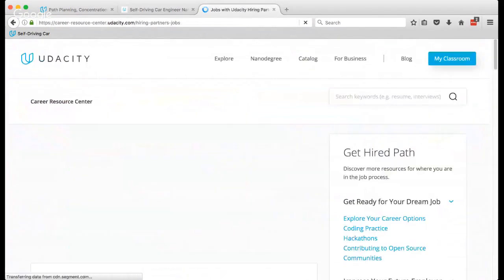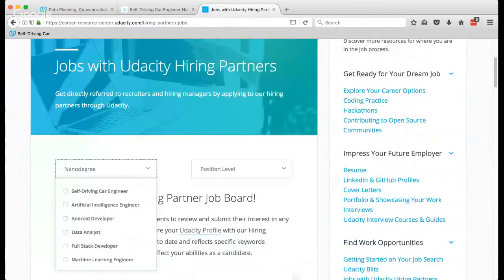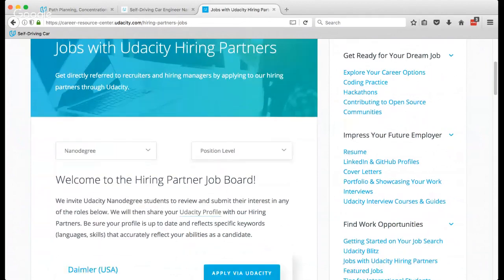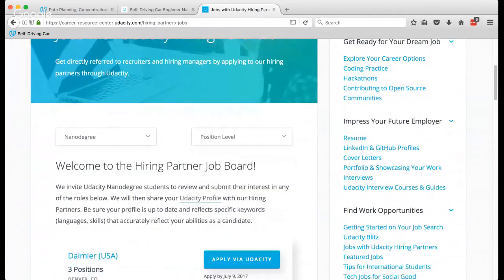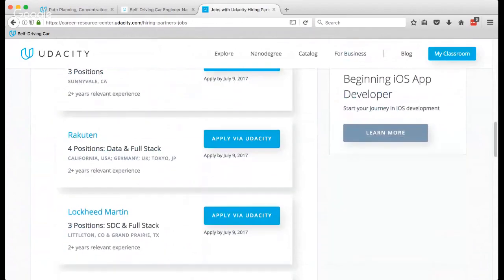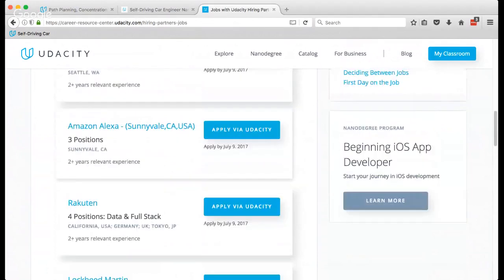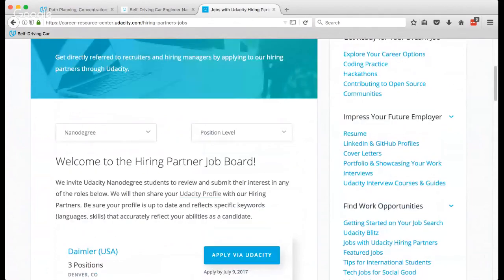But if you haven't been to the Jobs with Udacity Hiring Partners page, this is a great place to come. You fill out which Nanodegree you're in. And you can fill out other Nanodegrees if you're interested in jobs with artificial intelligence, say, and you can find jobs at different levels and you can apply to different positions, and we then try and help match you up with companies that are looking to hire people into the positions you're interested in. So if you haven't been to the Udacity Hiring Partners Jobs Board and you're looking to get a job in the field, or even if you're just curious, we really encourage you to go check that out.